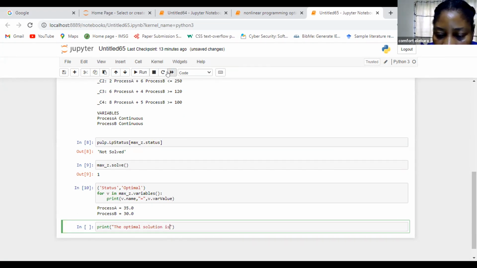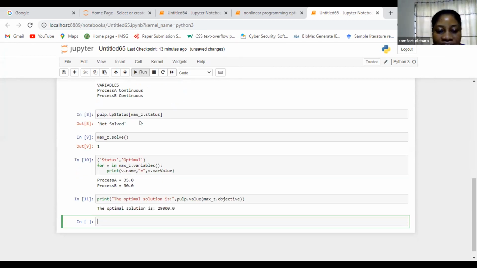is, okay, you have the value, bring that into your maximization problem, maximize dot objective. So this is the last dot objective. Okay, so let's run this.